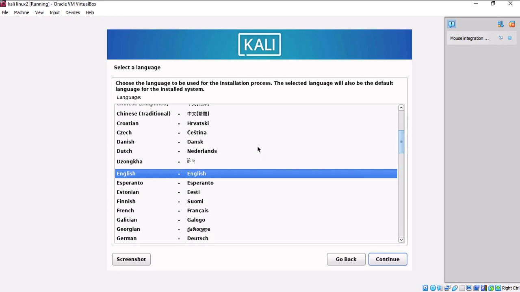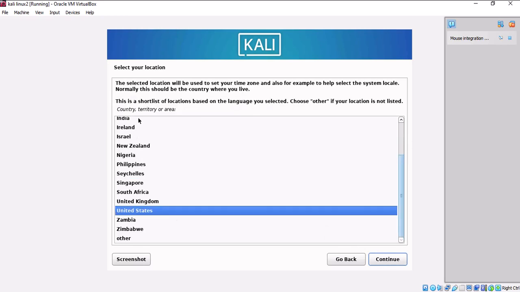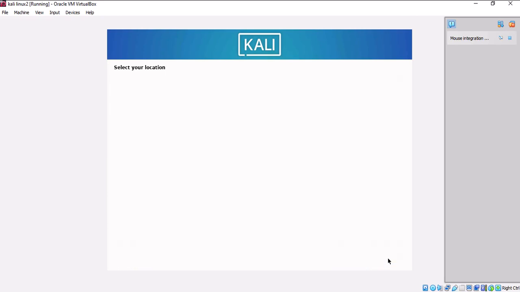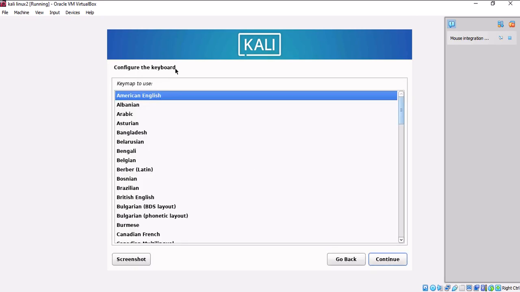After a few seconds these options will appear. You can select your language here. I will select English, and you are free to select your language. After that you click on continue. You have to select your location if you want to have the correct time zone. I will select the United States and press continue. After that you can select the keyboard. I select American English, and then press continue.